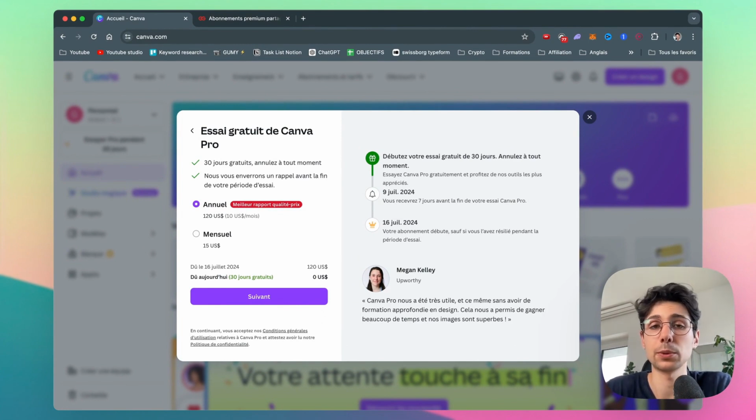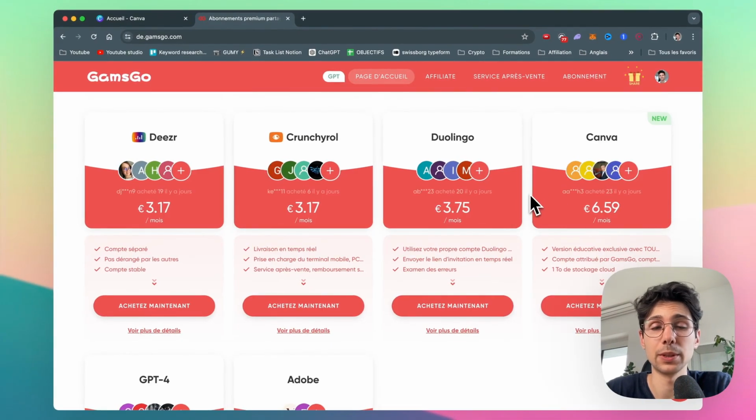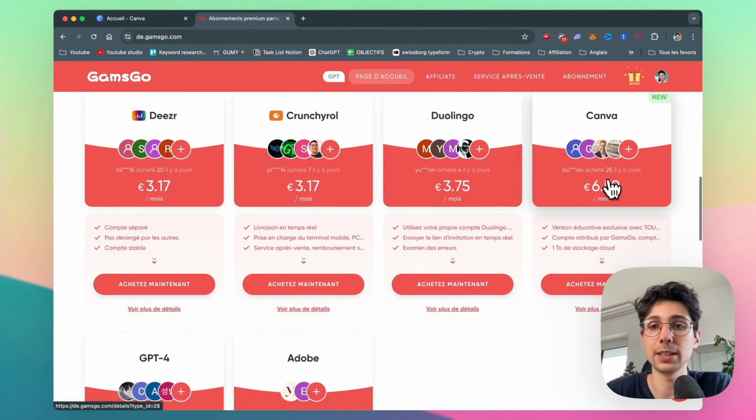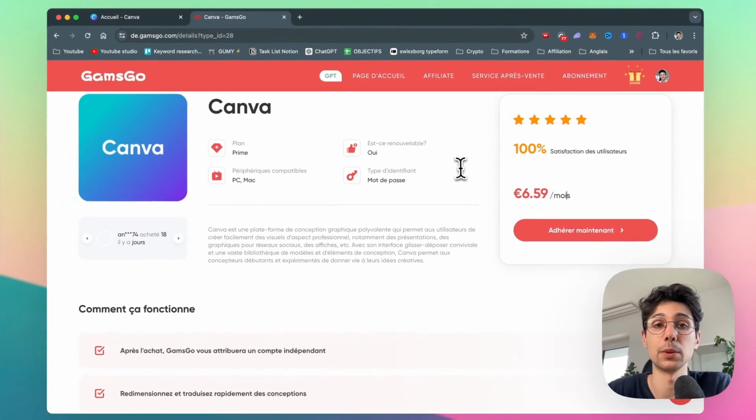And that's why I'm going to present this second tip, which I believe is the best and which precisely allowed me to have a much cheaper Canva Pro subscription every month. It's thanks to the subscription sharing platform GamesGo, which allows you to have much cheaper subscriptions every month. As you can see here, we have Canva for only $6.59 per month. You see that it's literally half the price compared to the regular subscription on Canva.